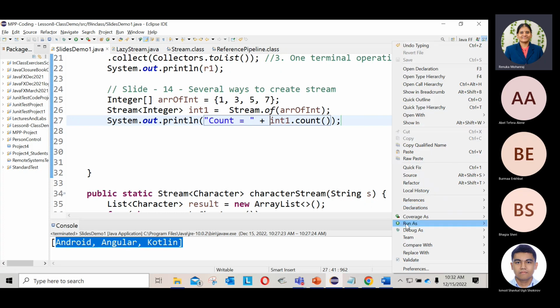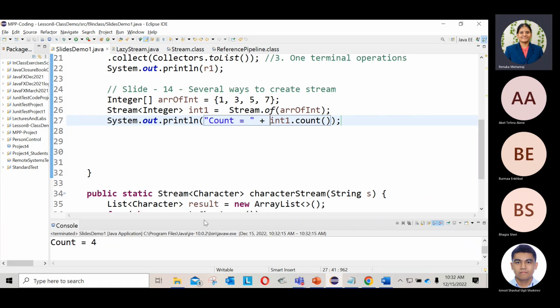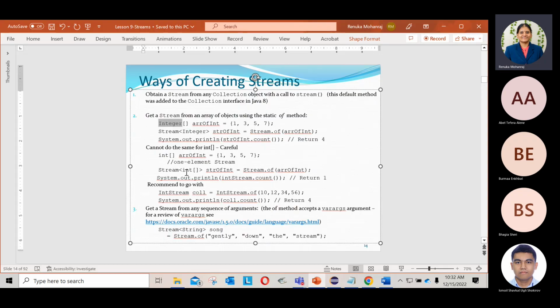Okay, so let's run this code. It will print 4 elements in the collection. Okay, what is the next approach? This is quite a confusing approach. Let me tell you this one.